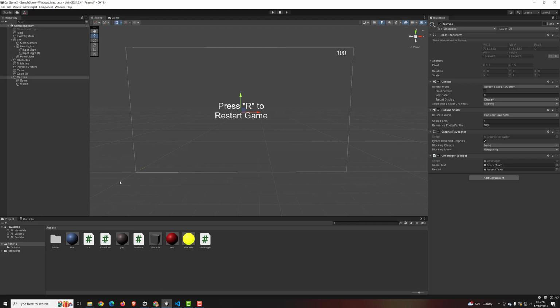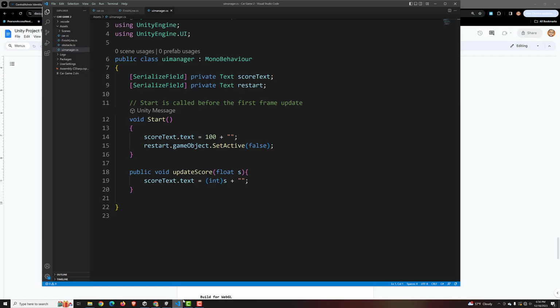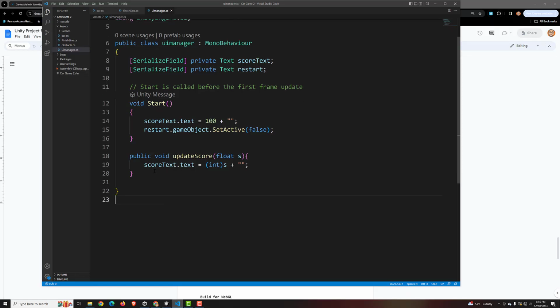Now, obviously, we need to make it active again when we hit the finish line, and then we need to enable the R key to be able to actually restart the game. So going back to our UI manager again, I need to create a new method. So this is going to be another public void, and I'll call this ShowRestart.